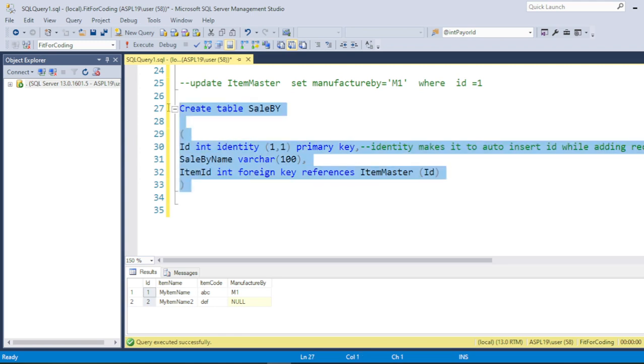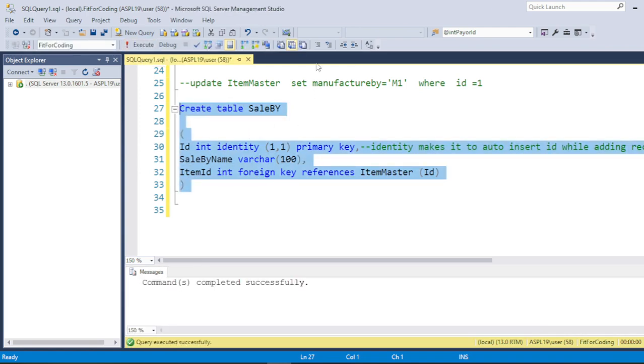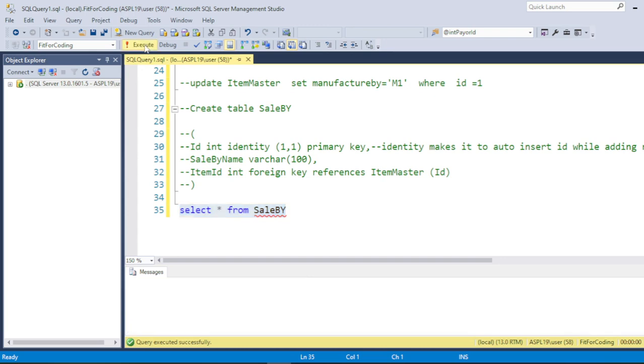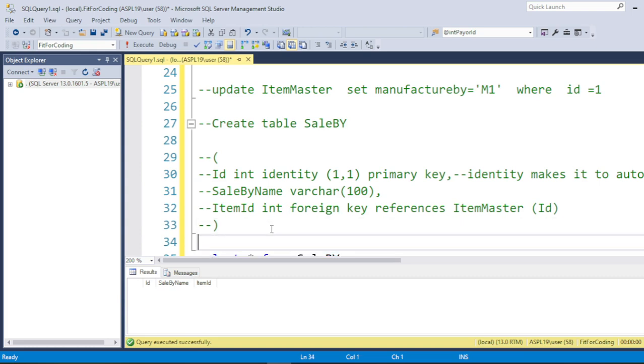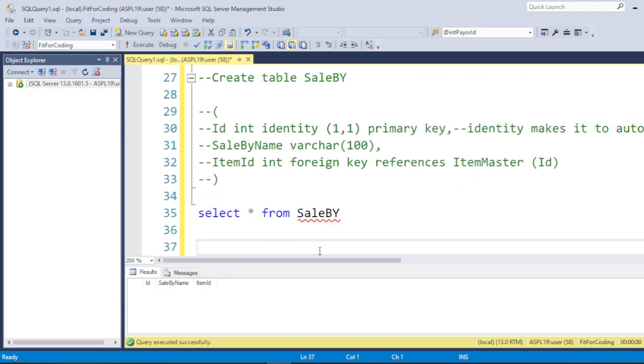Let's execute it. Command executed successfully. Now I have copied this and check what is happening here. Sale by. Now look, ID, sale by and item ID. Here it is created.